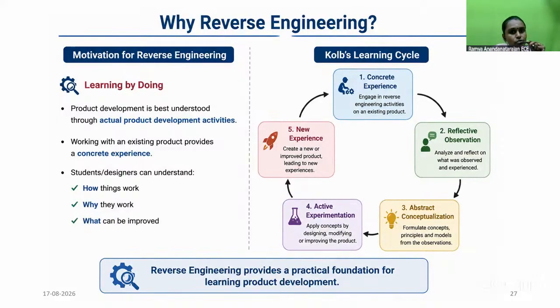So what is the motivation for reverse engineering? The product development is best understood through actual product developmental activities. So only when you do reverse engineering can you understand the existing product. Then working with an existing product provides a concrete experience. The students or designers can understand how things work, why they work, and what can be improved. So once that is done, you can go for redesign.